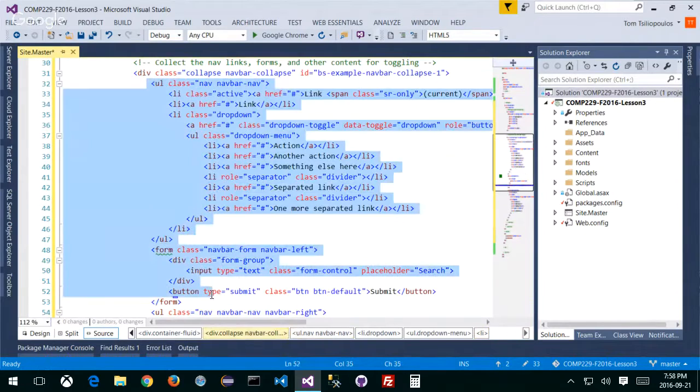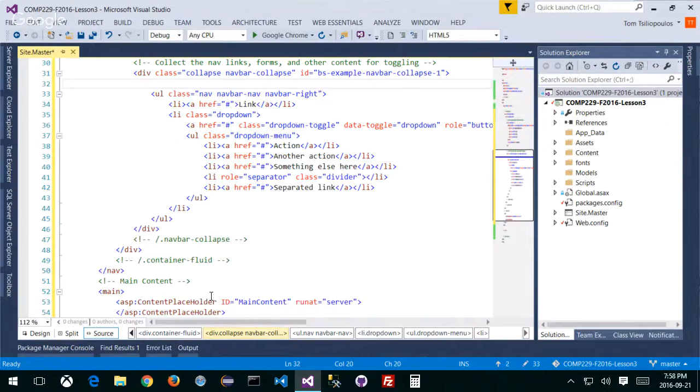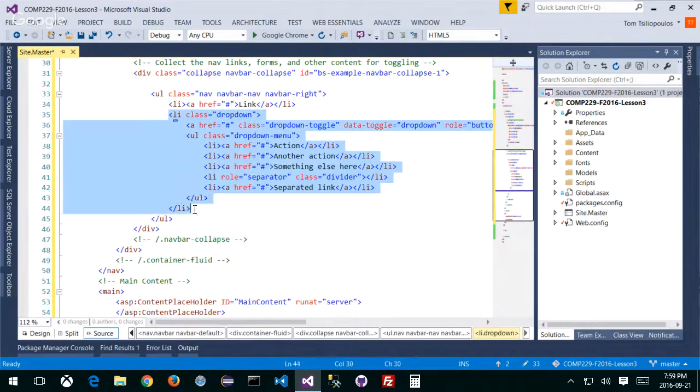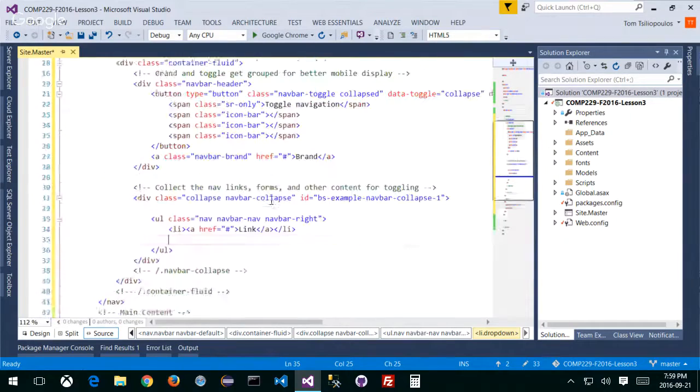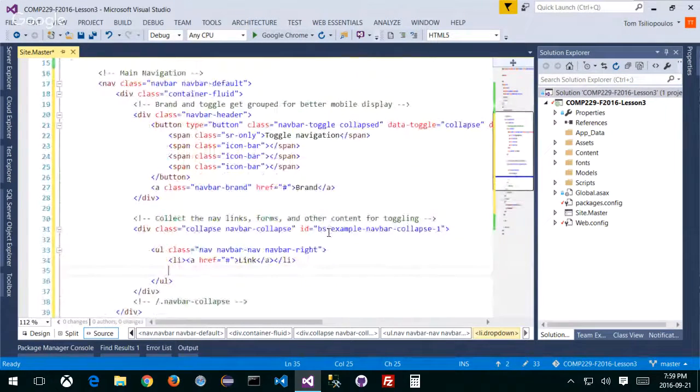So this, up until here, I want to get rid of. I don't need all that stuff. The other thing is I don't need another UL inside my UL for this drop-down list, because I'm not going to do a drop-down list. So get rid of that too. So now my nav bar is actually quite small. It looks like this, right? And notice that it's nav bar right. So it's going to put everything to the right.